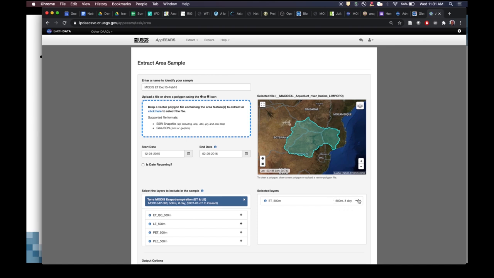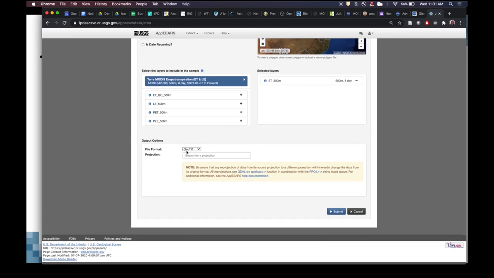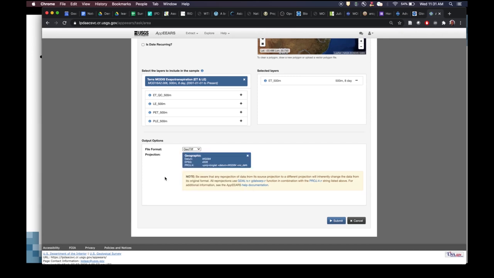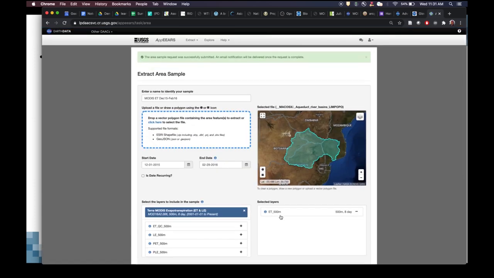As you can see, this is an 8-day product, which is represented by Julian days. The Julian day for each MODIS image represents the first day of the 8-day composite. For output options, I'll leave the default file format as GeoTIFF, and for the projection, I will specify a geographic projection, and then I will click Submit.